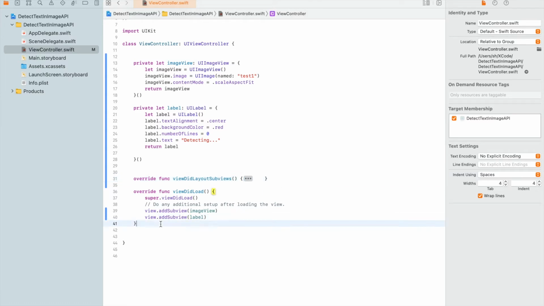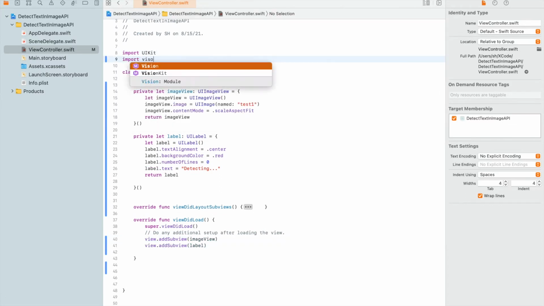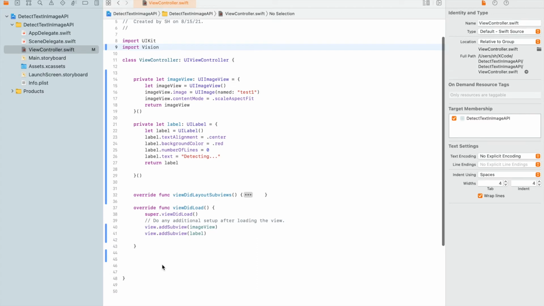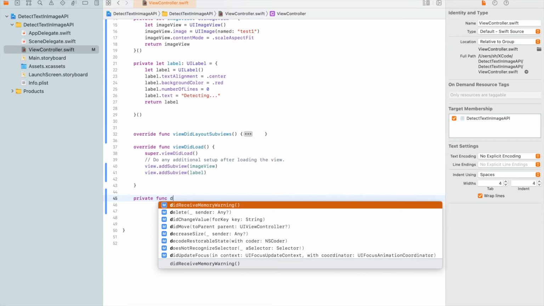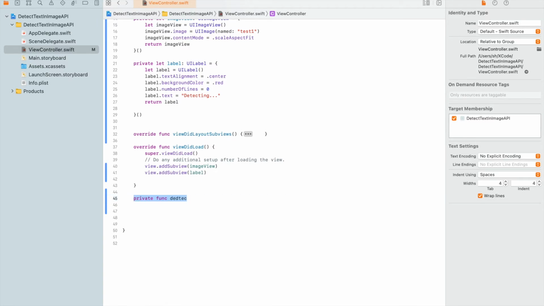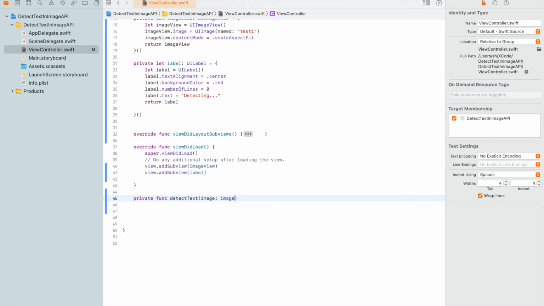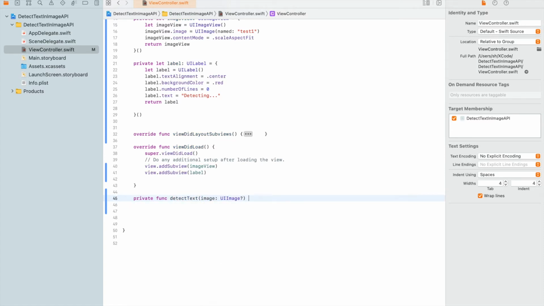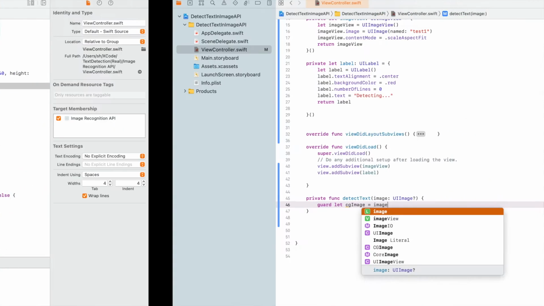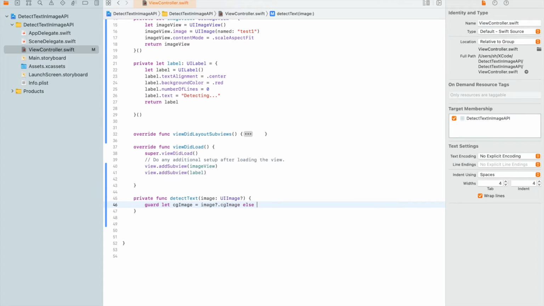Now we have to actually detect the text. And how do we do that? And also guys, sorry about that, we have to do import Vision. I should have said that in the beginning, I just forgot. It has to be able to detect the text. So we're going to create a private function, detectText. The image is imageView.image, a UIImage optional. We'll do that, and cgImage equals image.cgImage as a CGImage, and else it should return.